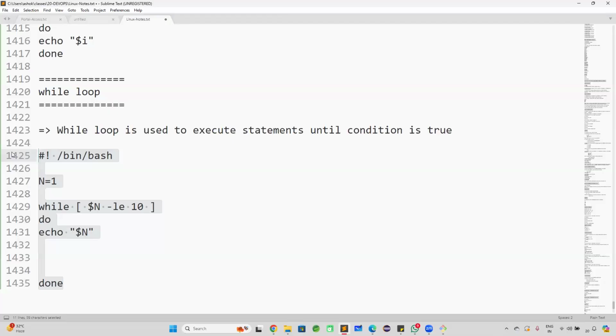Because n is 1, 1 is less than 10, condition satisfied, print. Again 1 is less than 10, condition satisfied, printed. So always it will be only 1.